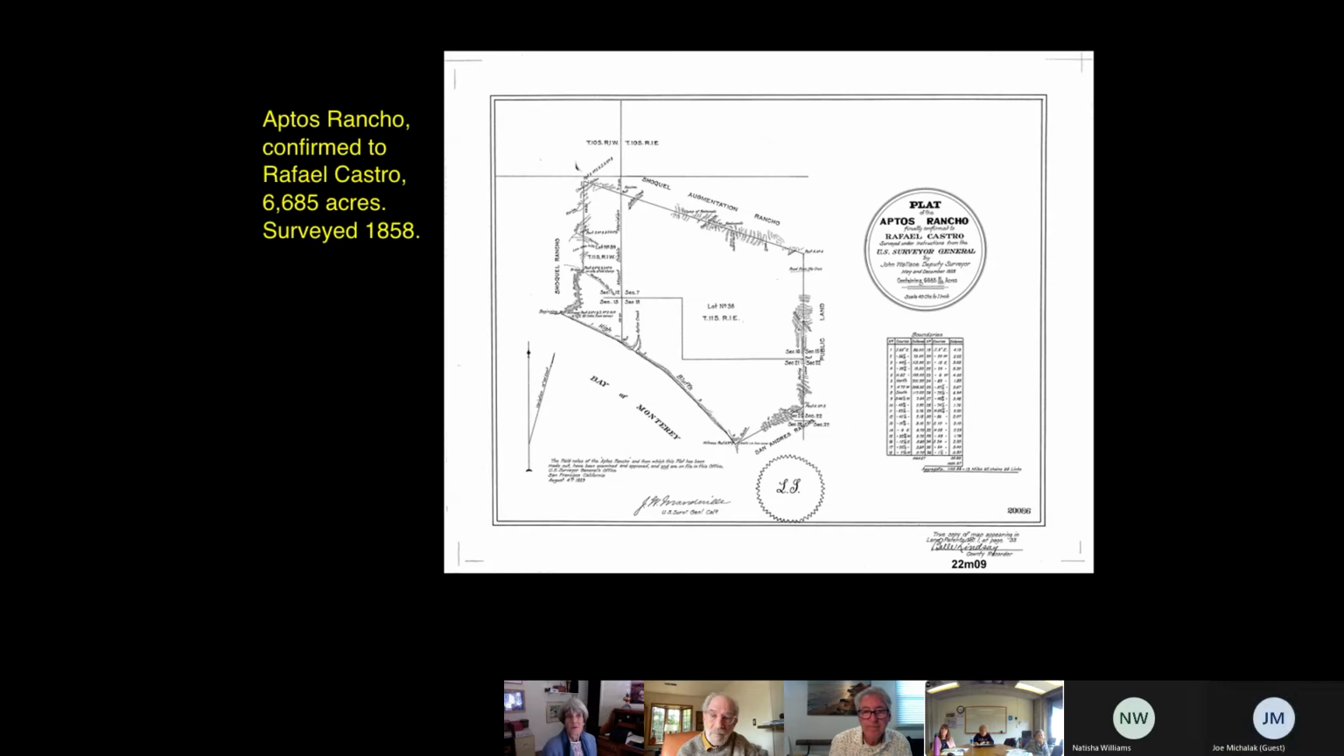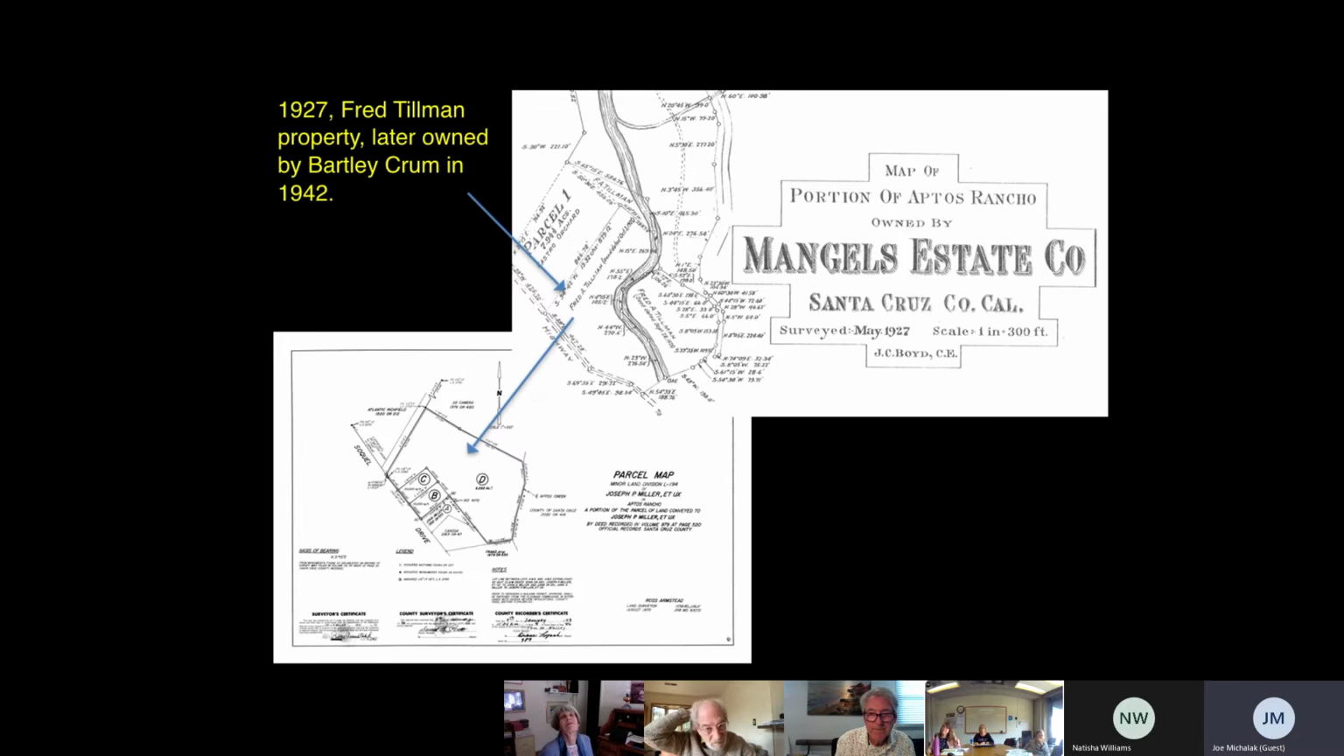I also went back and went through the county GIS to look at what maps are available in the Aptos Rancho. And they're right out there. This is from an 1858 survey. I think this is 6,685 acres. I wonder what that would be worth today. Other maps I found, 1927, this is the Fred Tillman property, later owned by Bartley Crum.